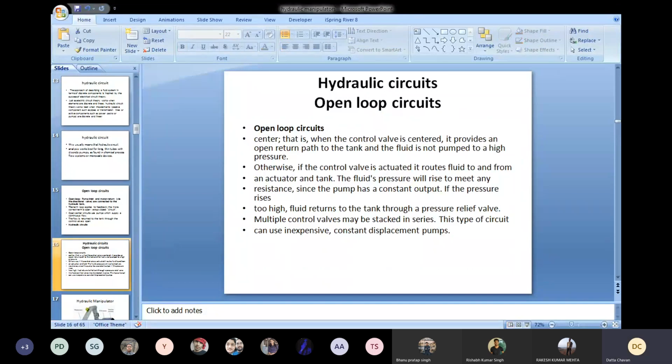So there are two types of circuits, basically open loop circuit and closed loop circuit in the hydraulics. So we just learn the new things again. Just a minute. So we have learned the two types of circuits. Now we'll learn the new concept of hydraulic cylinder. We have to learn hydraulic cylinder. We have to learn hydraulic motor.